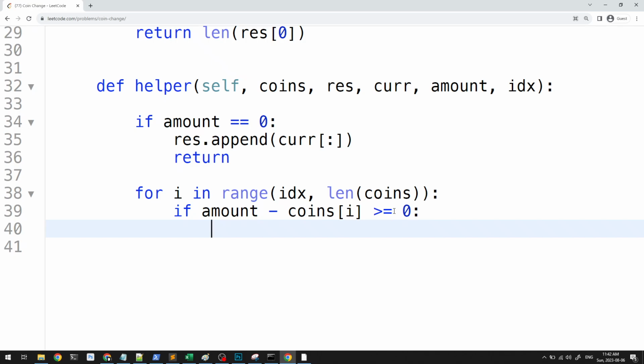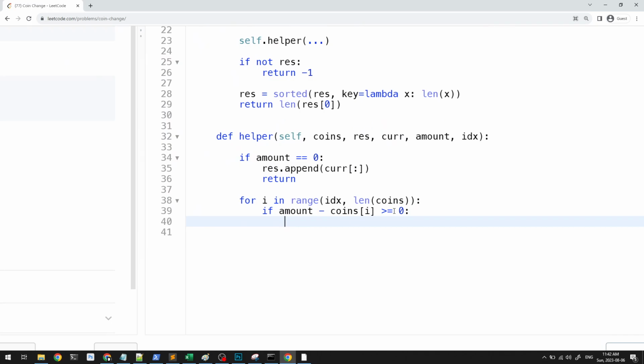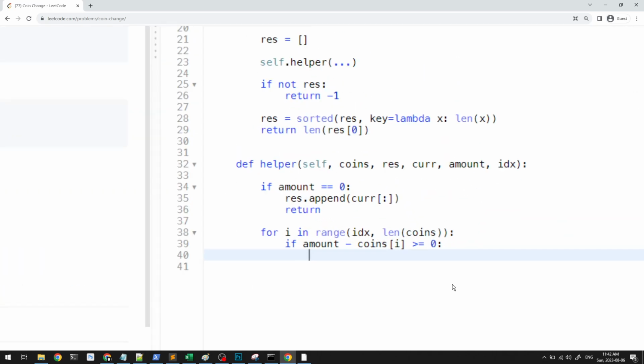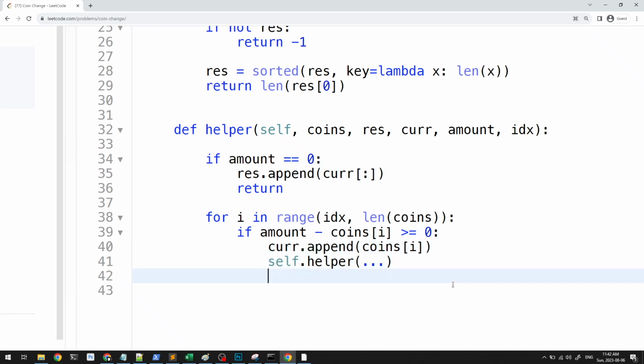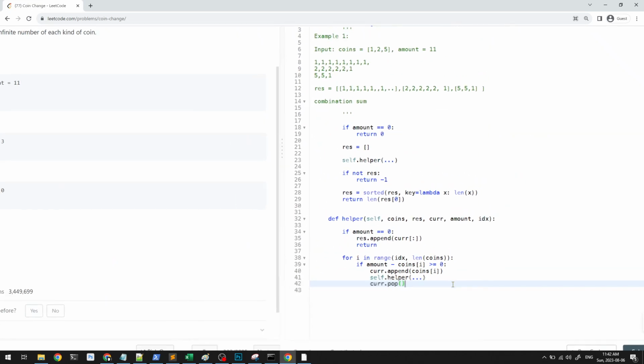Okay, so if it is this case, then we can consider this coin, right? We can add it to our combination. So we'll do cur.append coins at i, then I do my recursive call, and then I go ahead and pop it at the very end. And this is always how we do our backtracking type question. So take a look at the combination sum question if you want some more detail on this one.